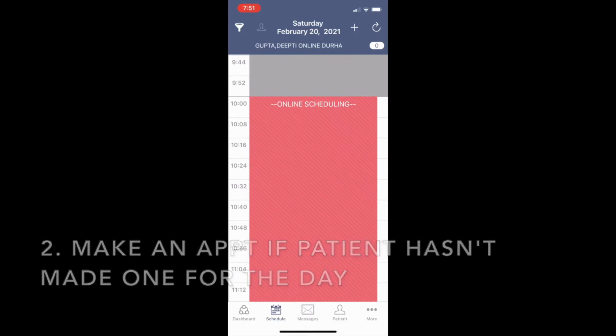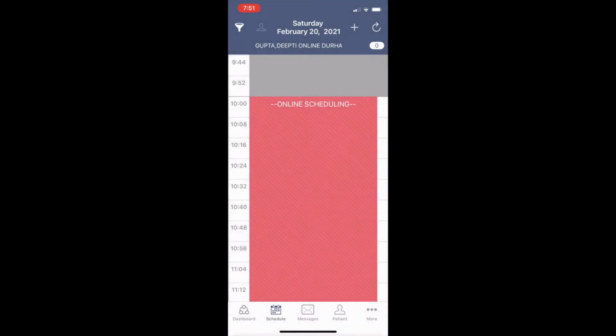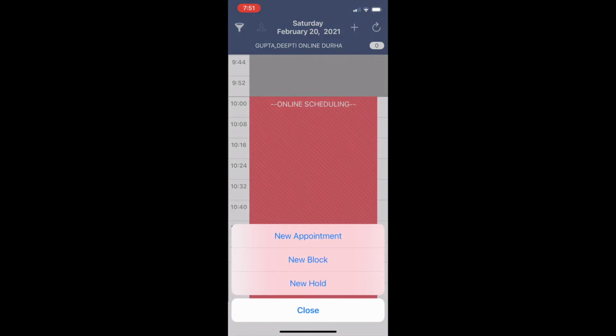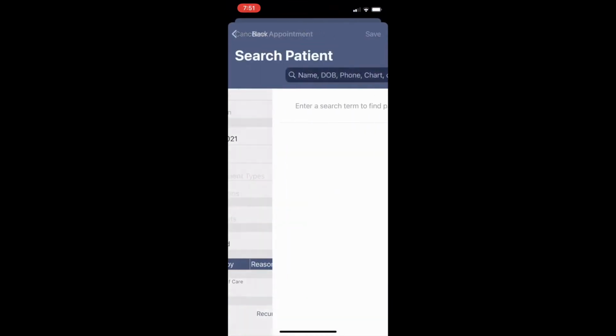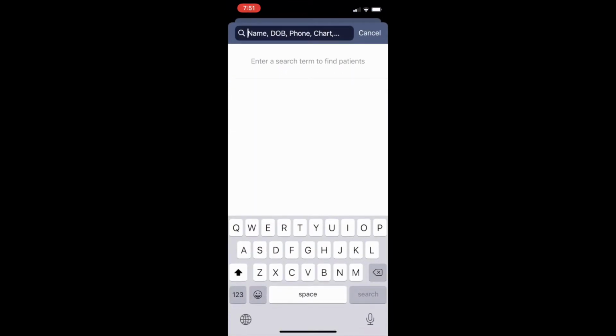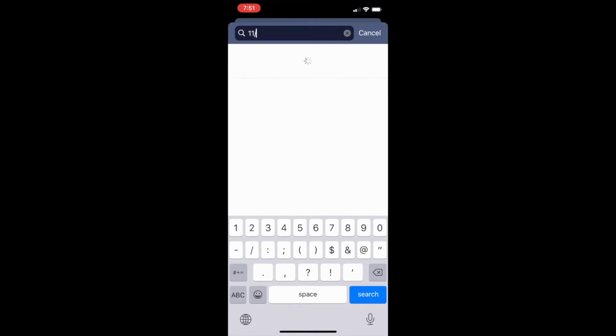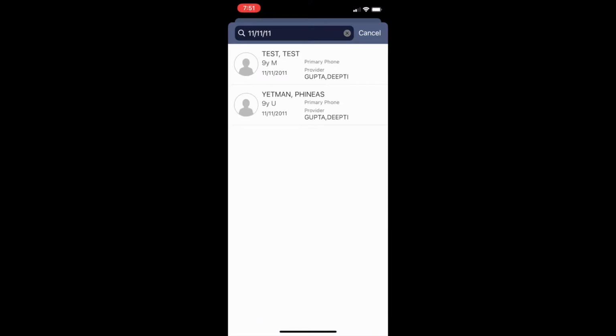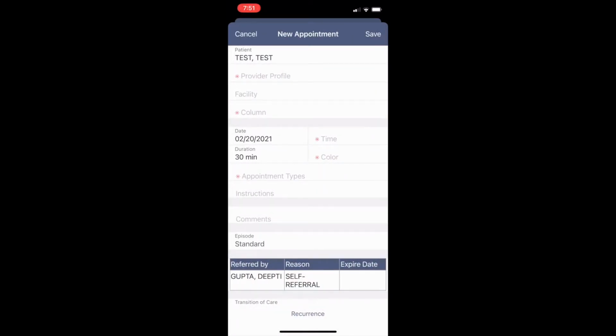I can either click this area or I can click the plus button. Now I'm going to click new appointment. I remember something about the patient. In this case, I remember their name or their birthday, which is usually the easiest. So I remember that their birthday is 11/11/11 and the name is Test. So I go ahead and click that.